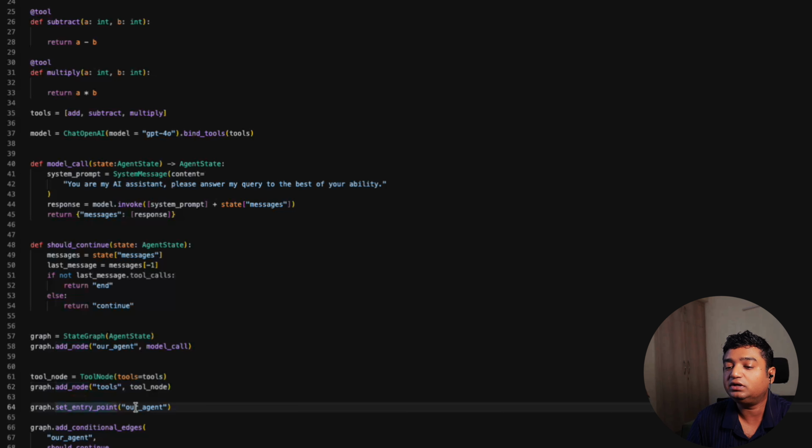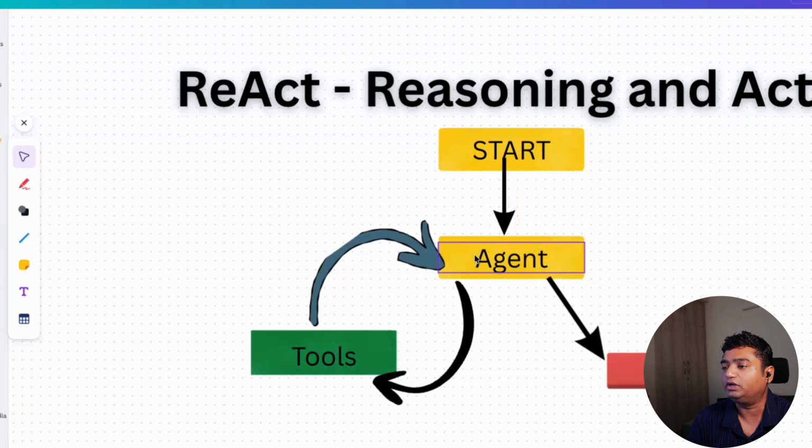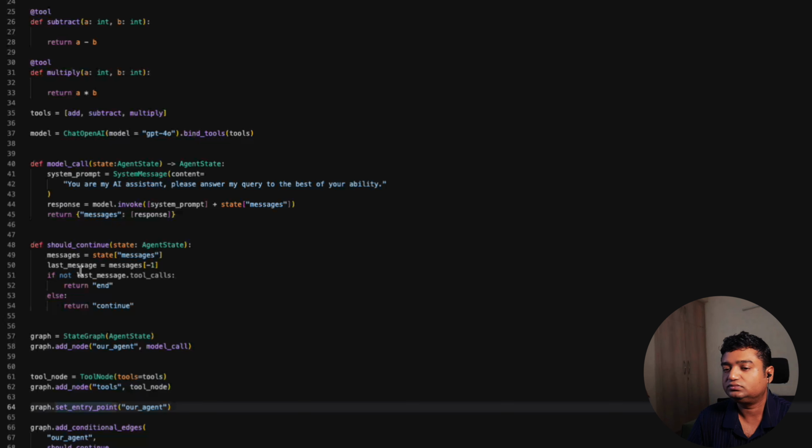Then the entry point, the first node. Like I'll show you here. This is our entry point. Entry point means it is connected to the start node. So we are calling this an entry point, and this is another node, and this is our exit point. So where does it go? Set entry point is our agent. What is our agent? Our agent is model call. What is model call? Model call is this logic, the first one.